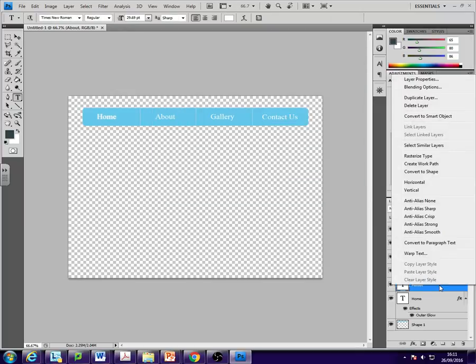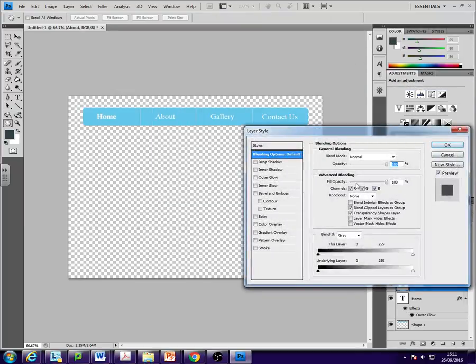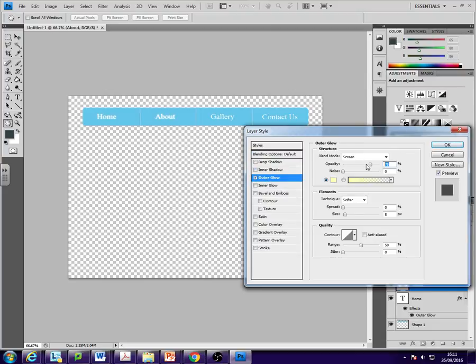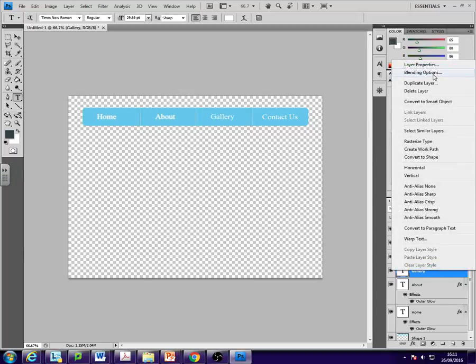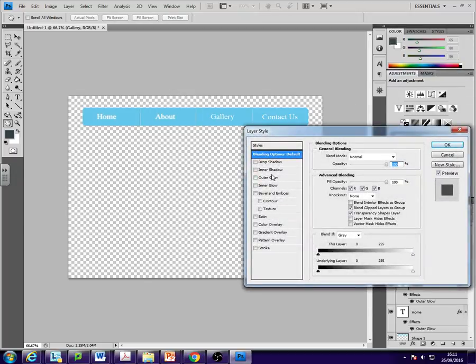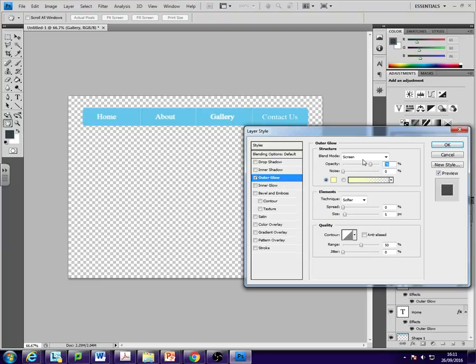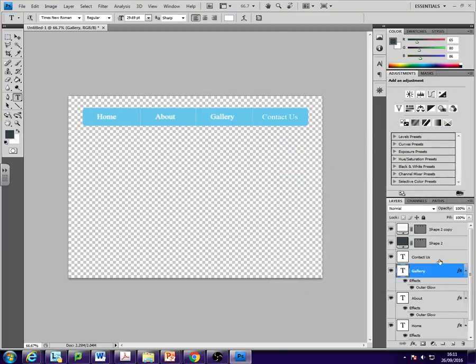And then again, go into all of these, go to the blending options, set the outer glow to 50%. We'll do that for each one. Right click, blending options, outer glow, 50% again, and then the final one.